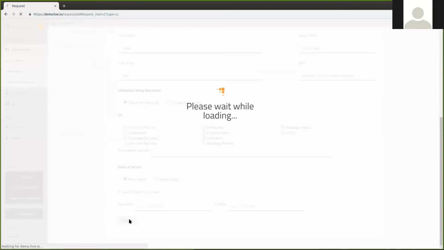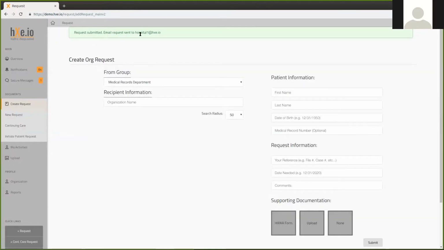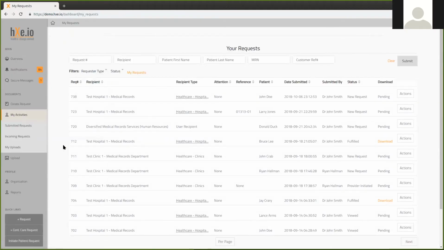When I press Submit, it'll go off to the healthcare provider and we see that the email notification was sent to them. From there, we can double-check our submitted requests and you'll see it on top over there. So this is for patient John Doe and its status is New Request. As the facility views the request, works on it, then ultimately uploads the records, you'll see the status change as you refresh the screen. If you need to message them because they're taking a little too long, you can submit a message, and it will send an email notification to them that they have a new message in their dashboard.